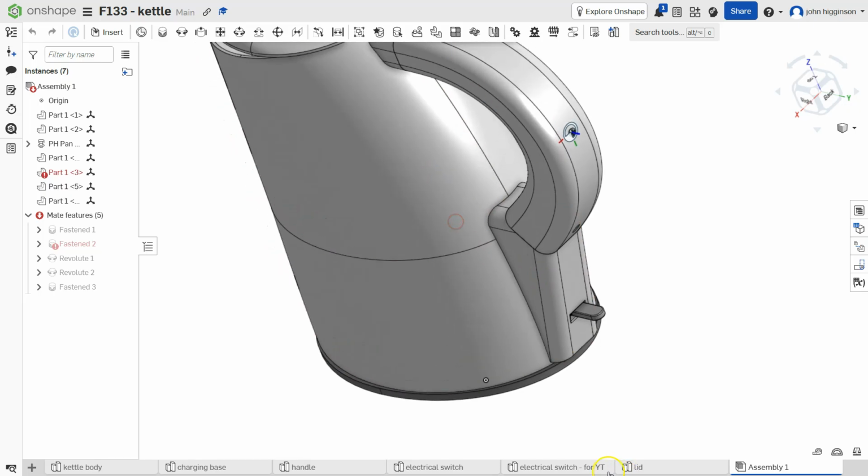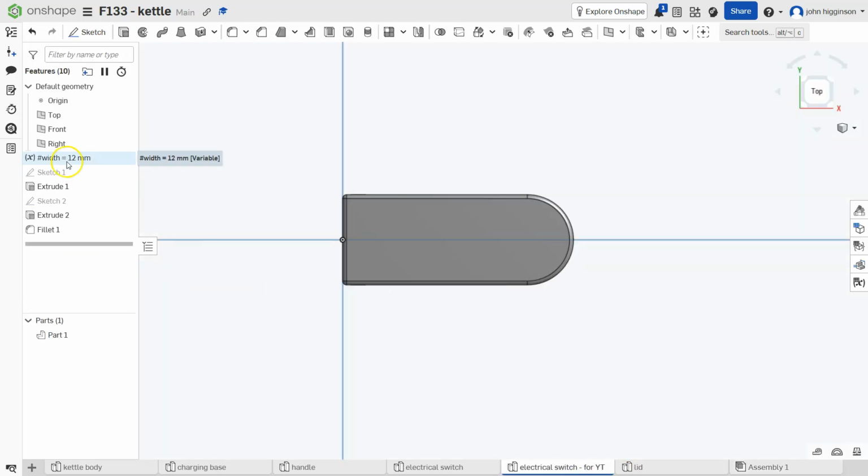Okay, so really simple. This is how to use variables and formulas in Onshape dimensions.